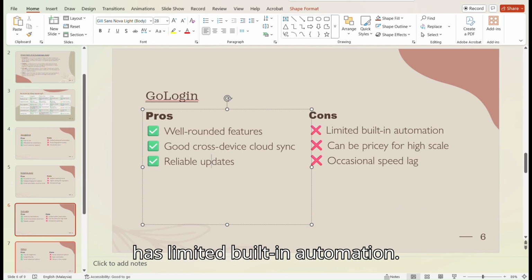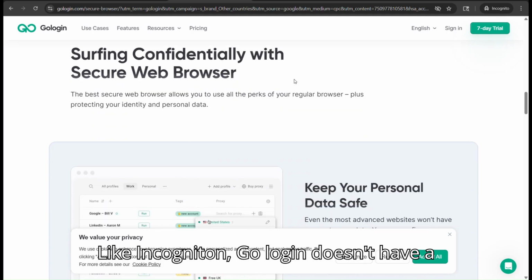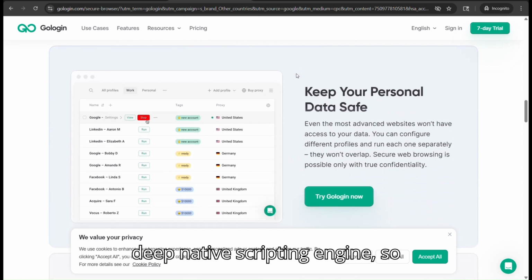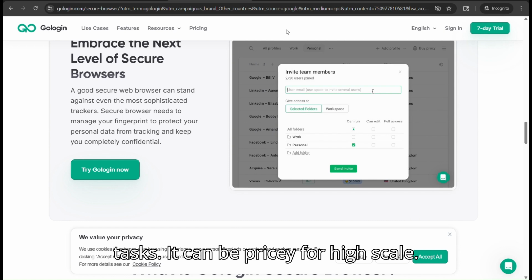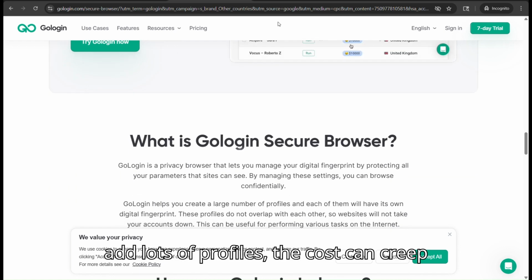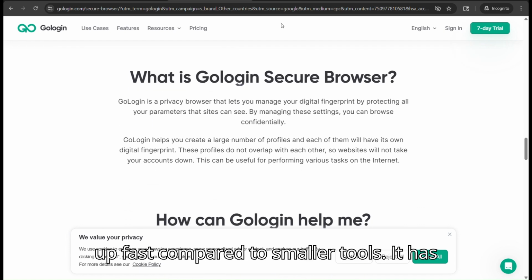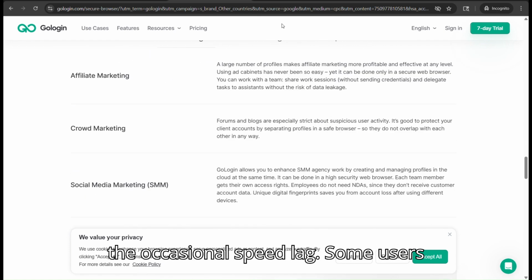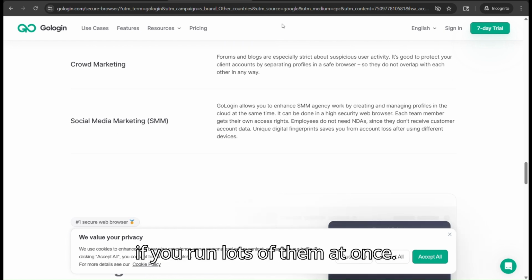However, it has limited built-in automation. Like Incogniton, GoLogin doesn't have a deep native scripting engine, so you'll need external bots for complex tasks. It can be pricey for high scale. When you add lots of profiles, the cost can creep up fast compared to smaller tools. It has the occasional speed lag. Some users notice profiles loading slightly slower if you run lots of them at once.